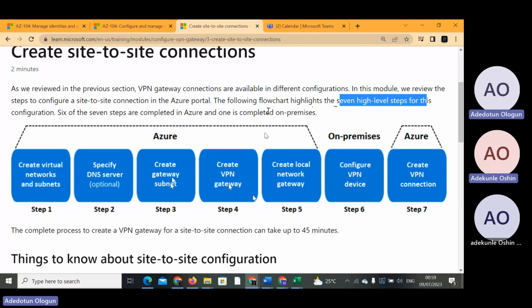So it will create a tunnel to another local network gateway, the on-prem one. The local one will also have its own subnet. Then you configure the VPN devices. I'm sure the VPN devices will be inside this local subnet, right? And then you create a connection.